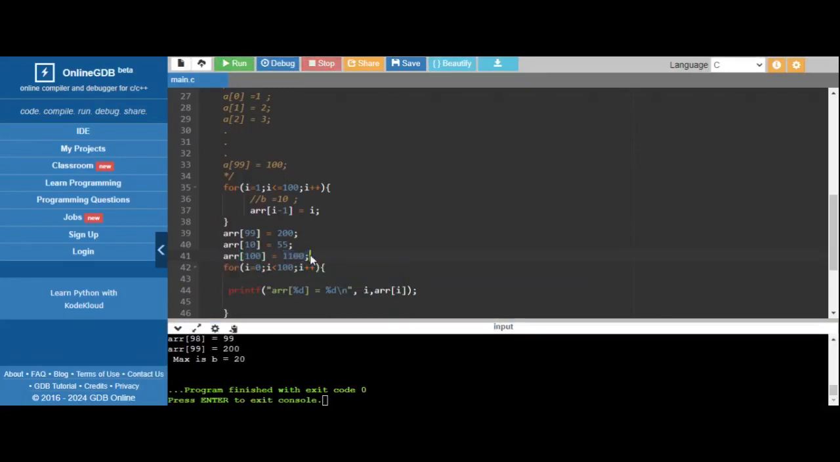Okay, see here a of 100 we are doing, but it may give a warning. See here, arr of 100. Okay, we are crossing our limit. See here, it is working fine, but the problem is some important data we are updating, which is not ours.